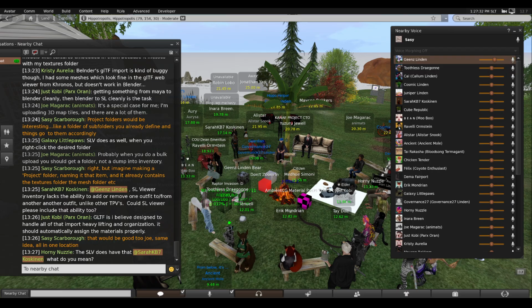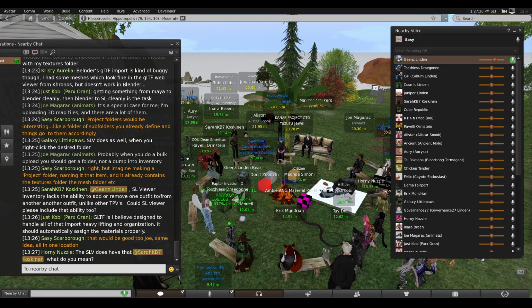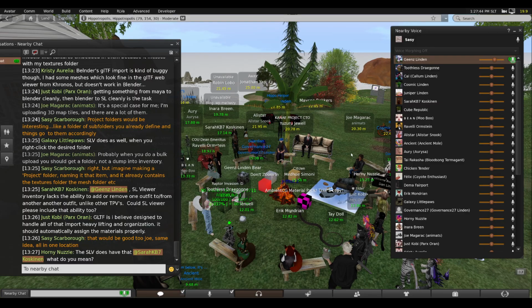Yeah, so just quickly touching on material import for meshes. It is something we wanted to do for the GLTF mesh import stuff. But with how asset upload works, that turned out to be a much more complex task than anticipated. So we had to cut it.